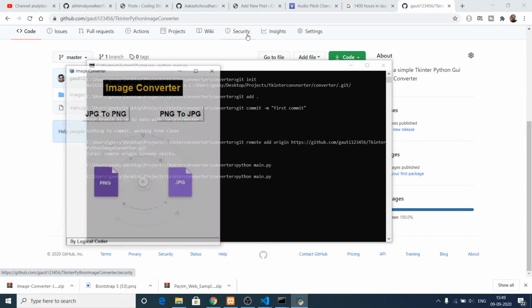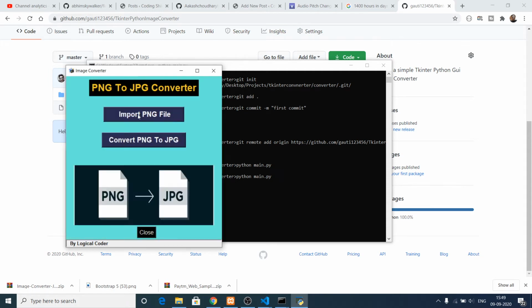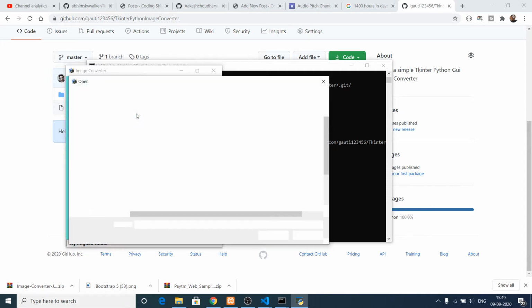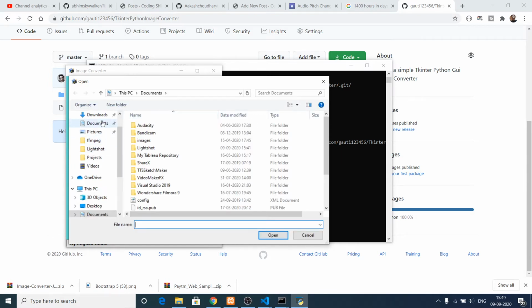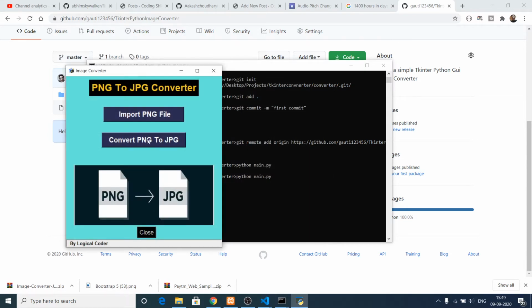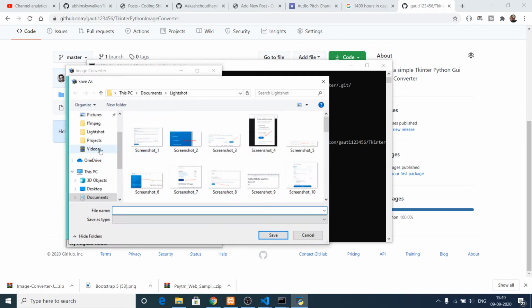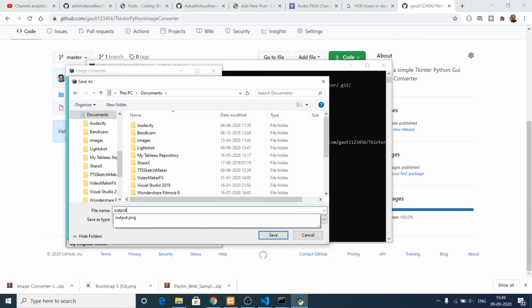If I again run the script and select the second option, PNG to JPG, now I need to import the PNG file from my local system. It is present, I think, inside documents, Light Shots. So all these are PNG images. If I select this image and click Convert PNG to JPG, again we need to select an output directory. So inside my documents, I will name it output JPG.